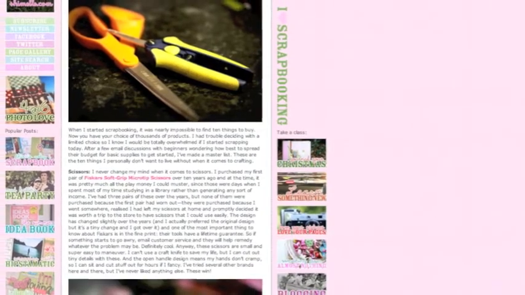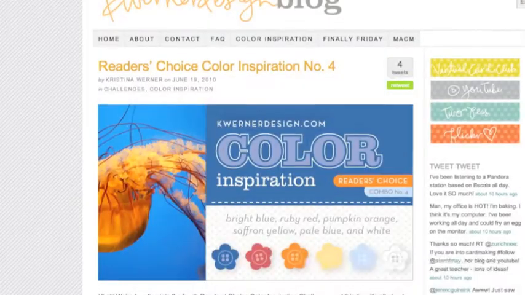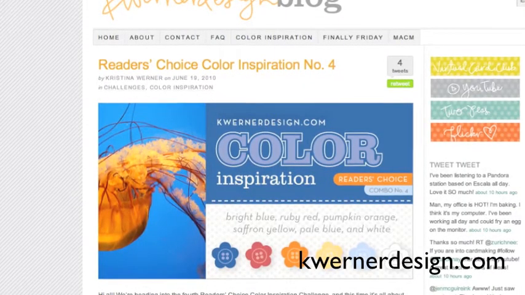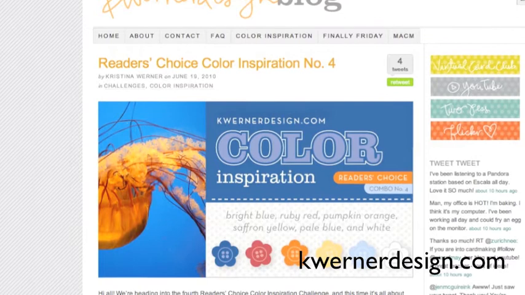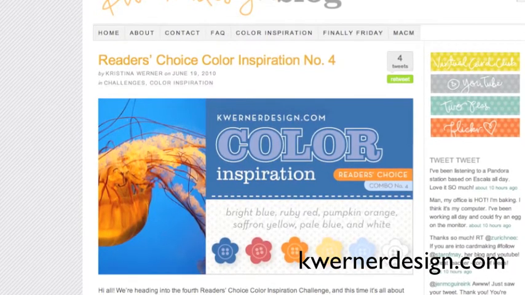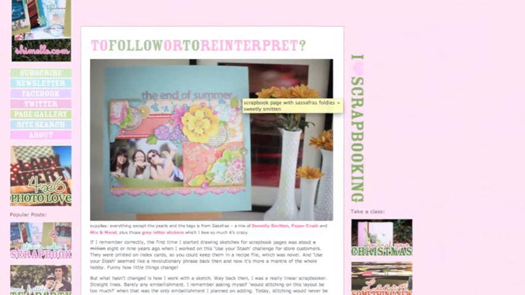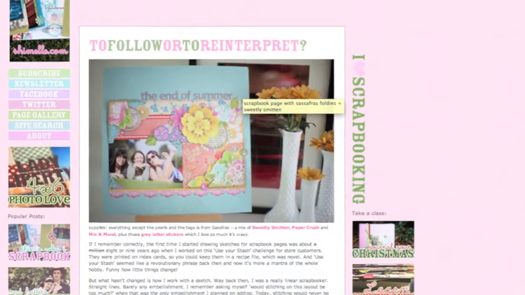Topic number 2, take up a challenge. There are so many challenges available for scrapbookers. Manufacturers, stores, and individual blogs host challenges with sketches, color combinations, photography themes, product combinations. So there's always a little something out there that you can use to help you get creating. Many of them even have prizes, so that's a little extra incentive.